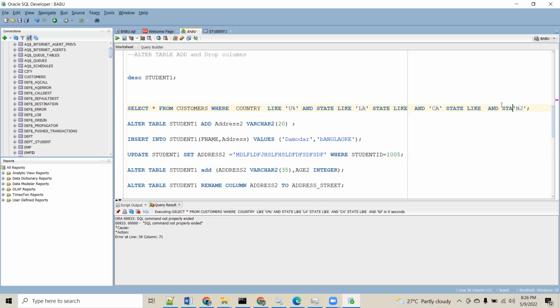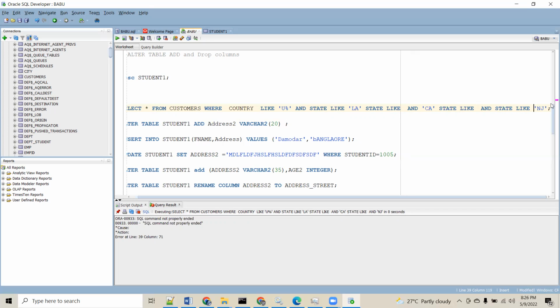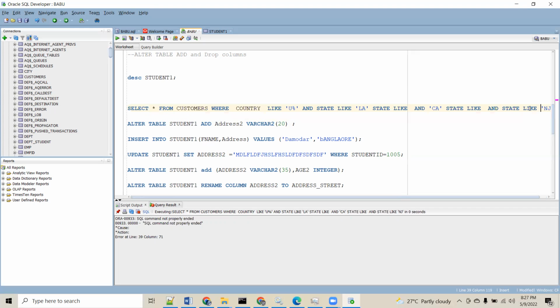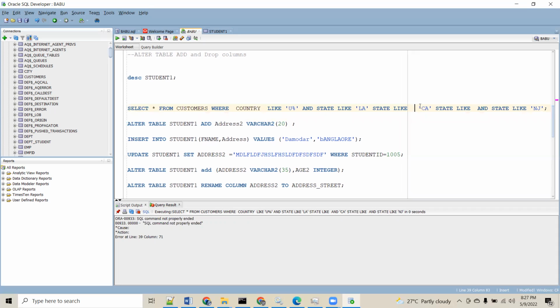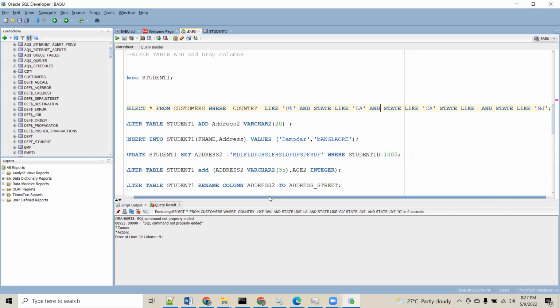So here it gives state like NJ. This is a logical operator, so be careful when you're doing this. State like LA, state like CA, and you need to give AND here. State like. So this is not a good way.